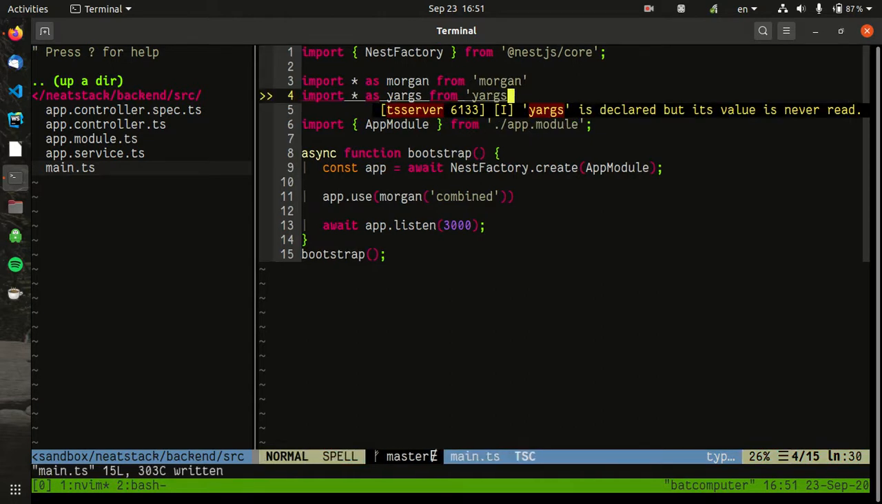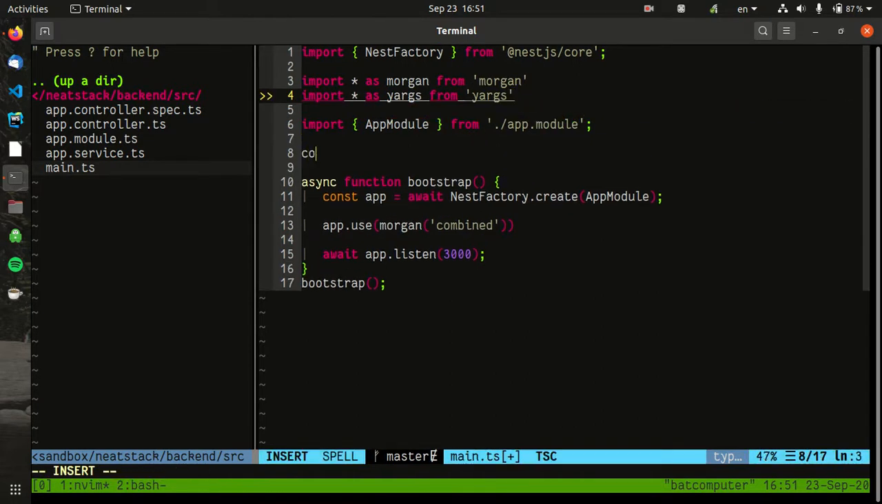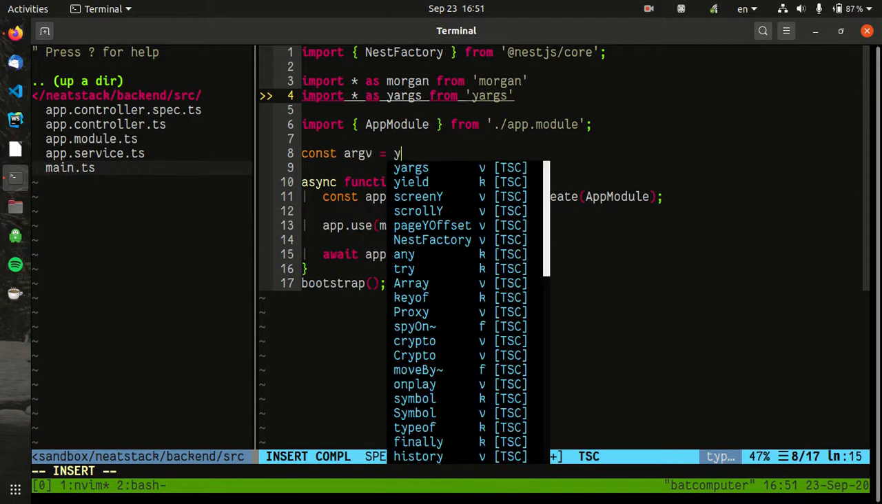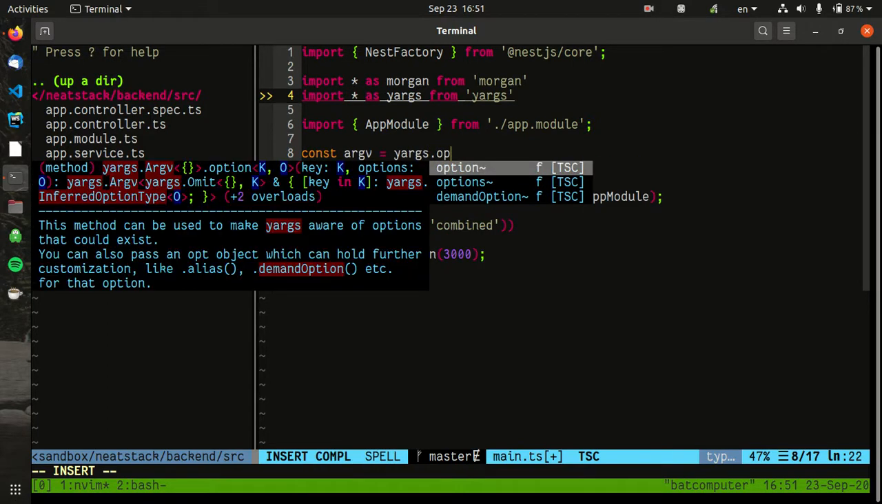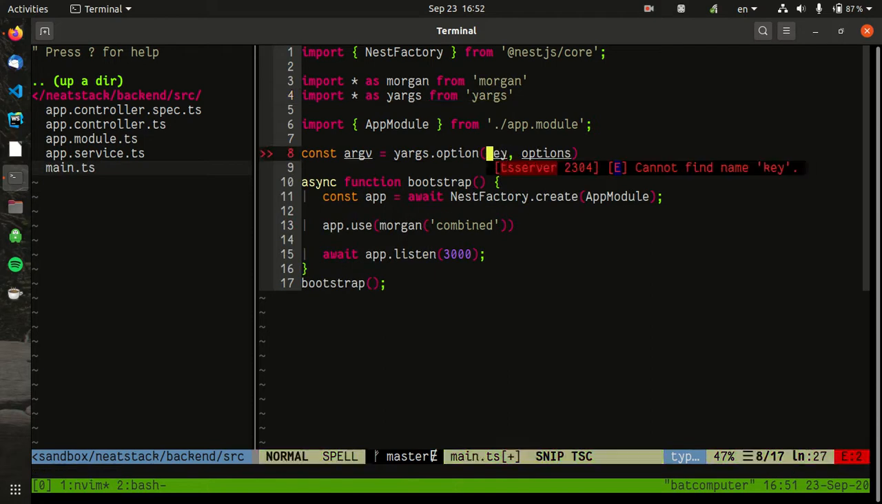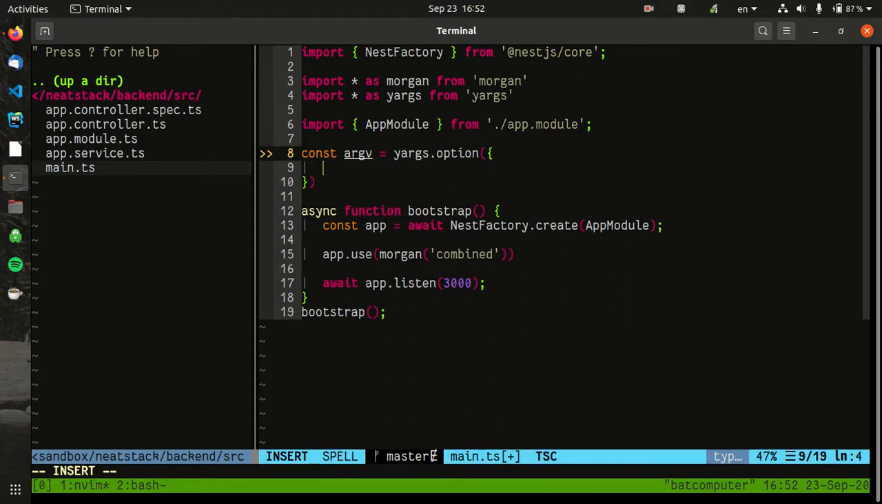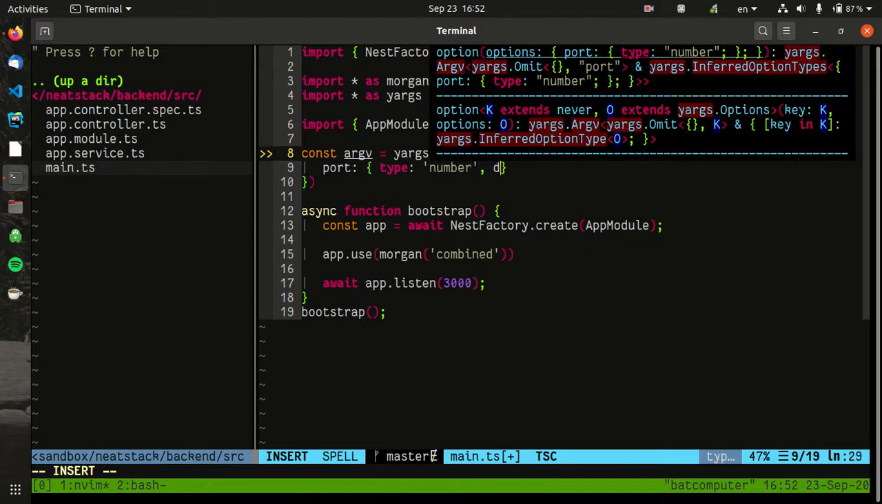Okay, so now I will define my command line option by doing this, argv. You can say yargs, and then we want to say options. Right, and then I'll say one of the options is I want to be port. So the type is a number, and then the default value is, let's say, 3000.